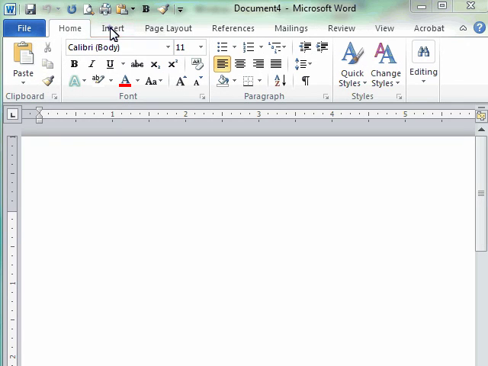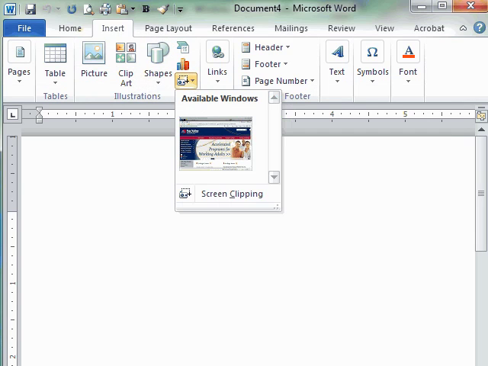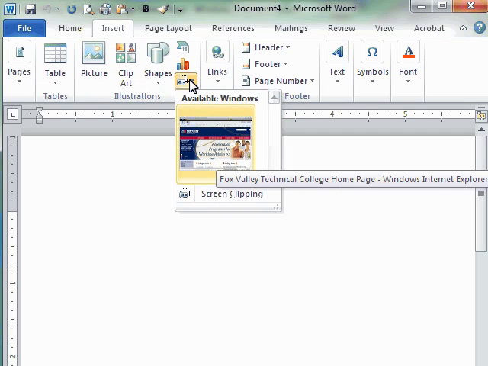So I'm going to go to the Insert tab of the ribbon. In Illustrations, in the bottom right is the ScreenShot tool. Now mine looks pretty small because of the way I have my screen set up, but usually you'll see the word ScreenShot. And when I click that, it'll show me available windows for me.